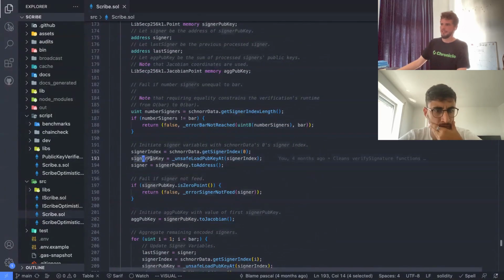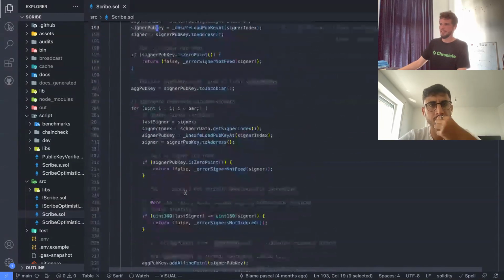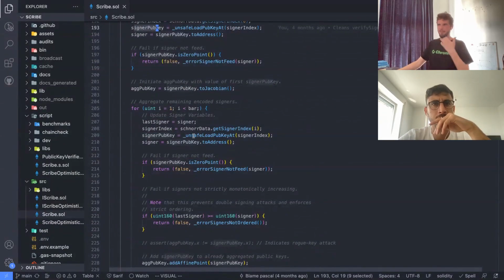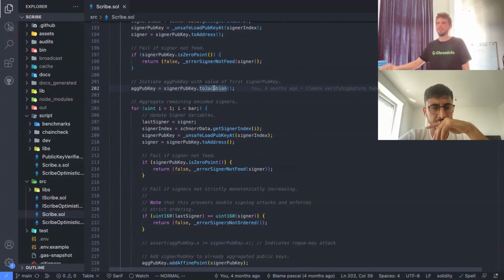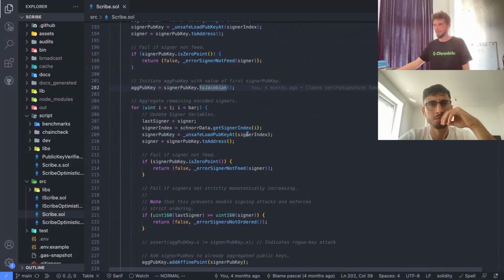And then if we have the public key from each signer, we transform it into a different representation. We'll come to that in a second. This is elliptic curve stuff, the different ways how you can define elliptic curve points.